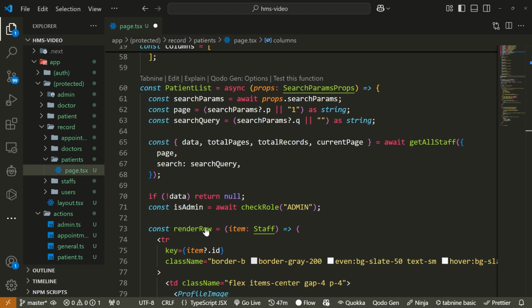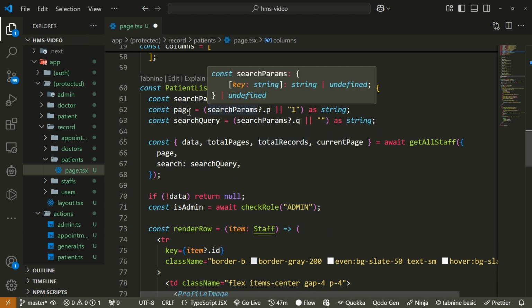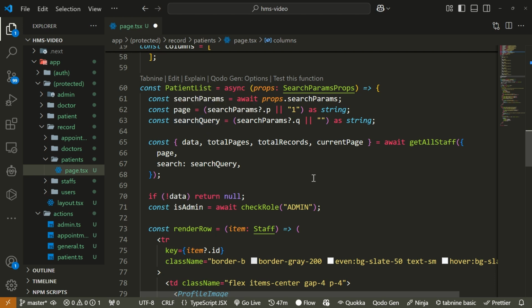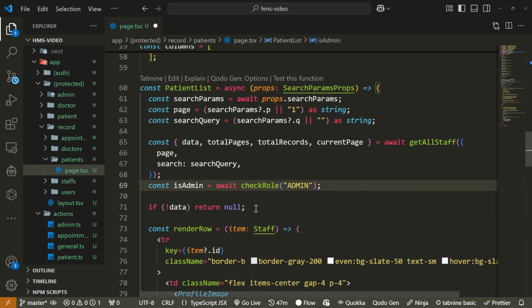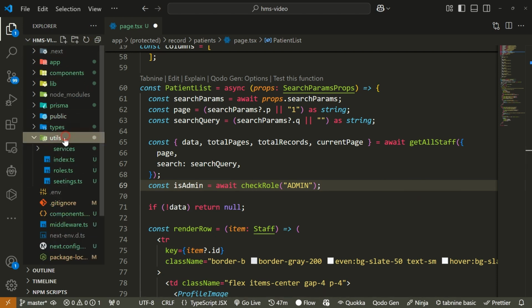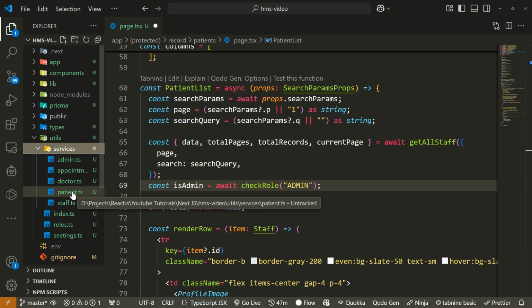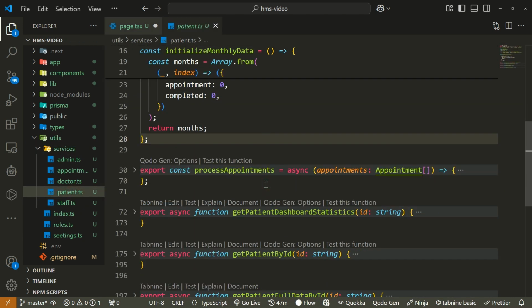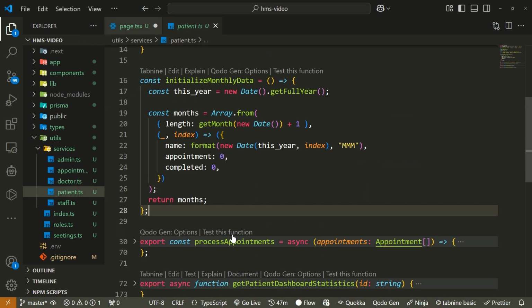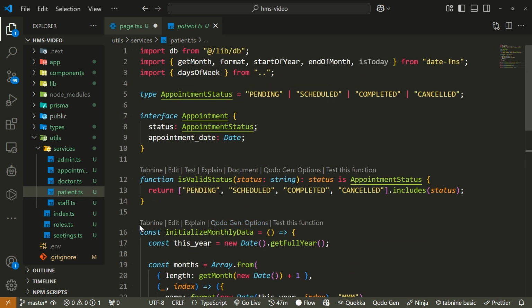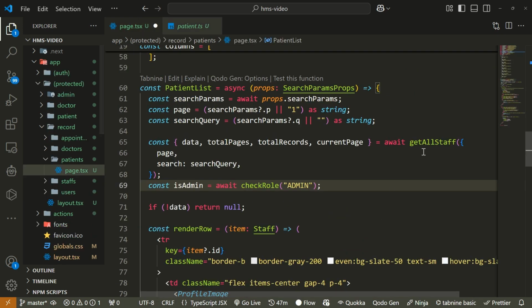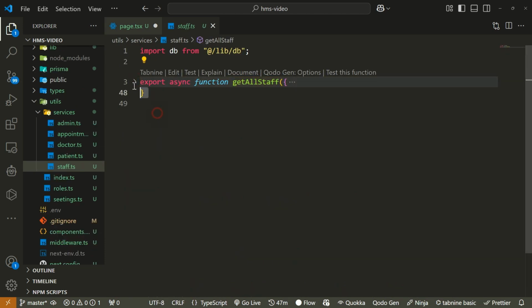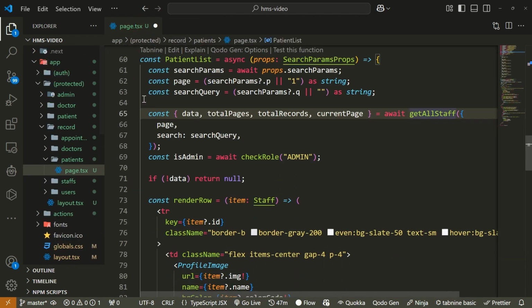And also here, the same thing, we'll be getting the search params, the page, and the search query. And we'll also fetch all of this information. We also need to check if the user is admin, right? I don't know if we have a util for patient. Yes, we have this. I don't know whether we have fetch for patients. We do not, I'm not sure. So here we can just duplicate this one.